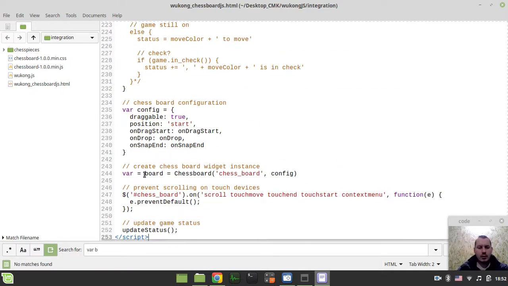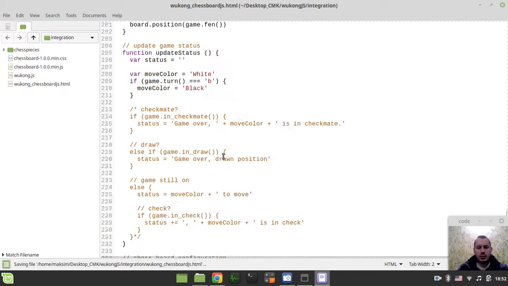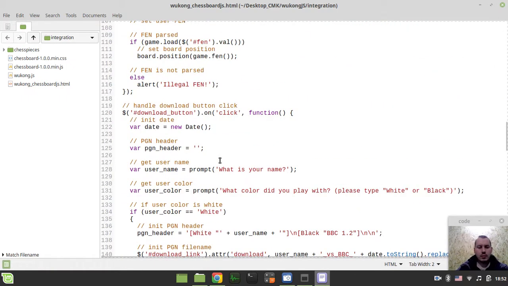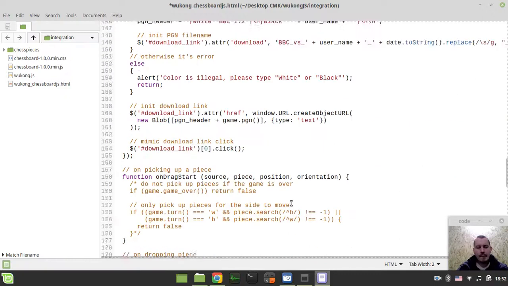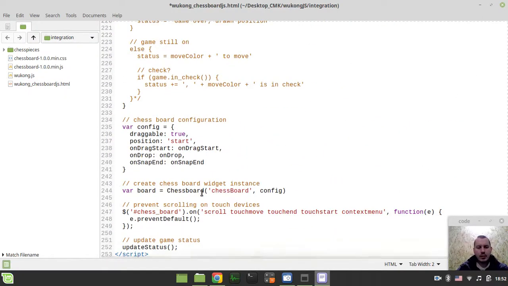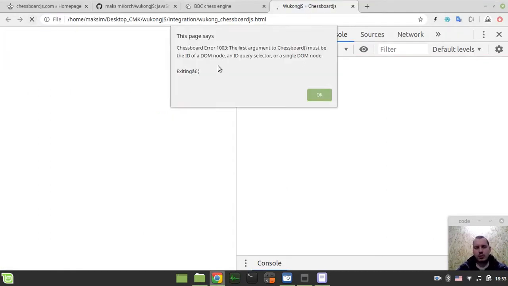Okay, so board, okay, chessboard. So this is the name of the div. Should be, let's make it camel case JavaScript style, but it's not essential really. Let's make it chessboard like this. Okay, chessboard. Okay, so what must be ID or done?